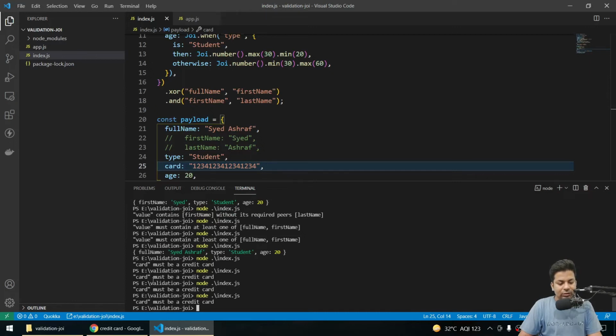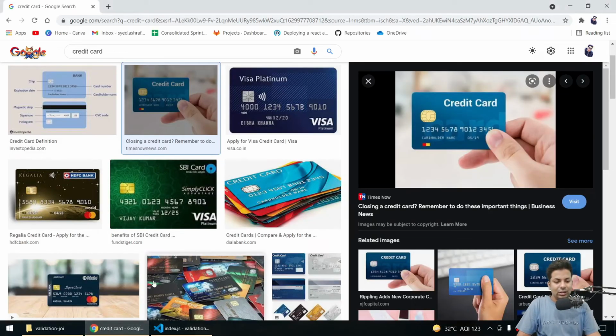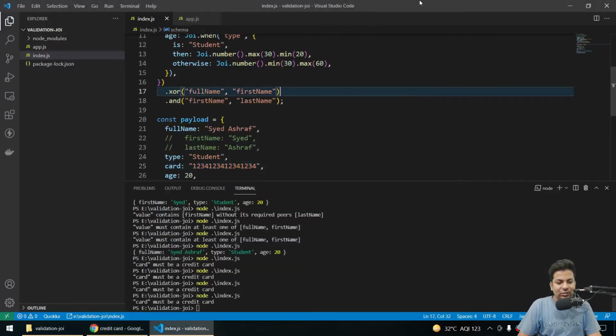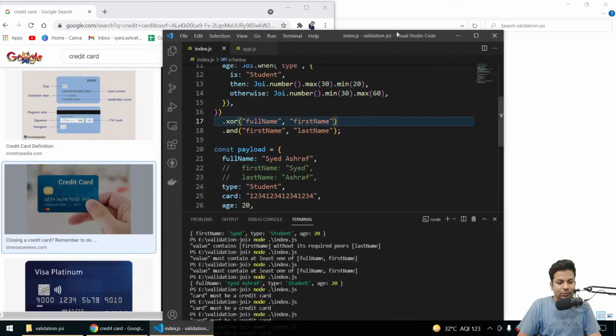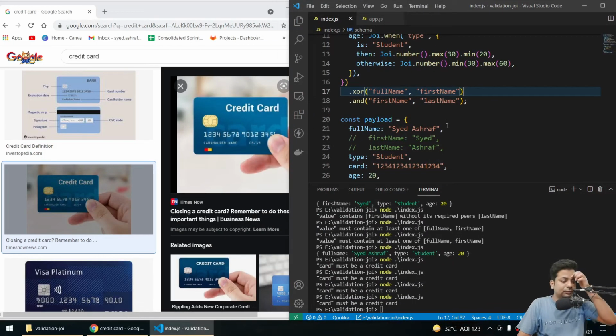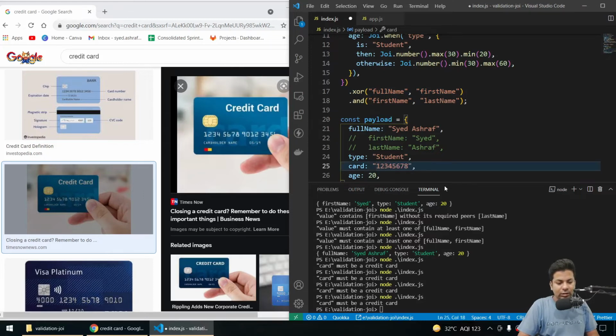Card must be... okay, it's not accepting this also. How is a credit card number valid? Let me just copy a real credit card number. So 1 2 3 4 5 7 6 8. Let me just enter this number: 1 2 3 4 5 6 7 8 9 0 1 2 3 4 5 1. Still not accepting. Should I have to give spaces?